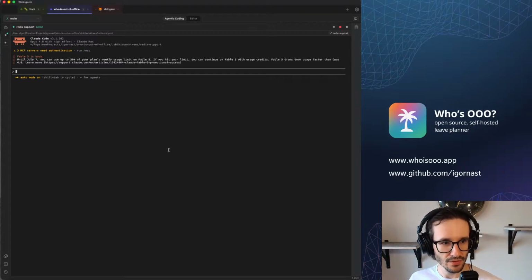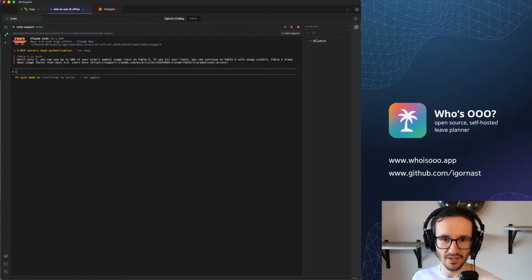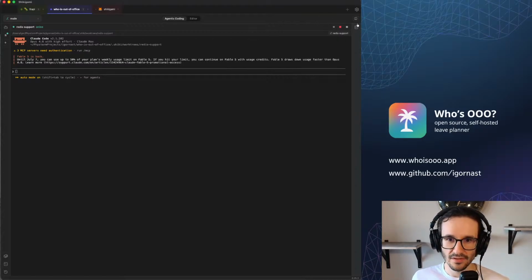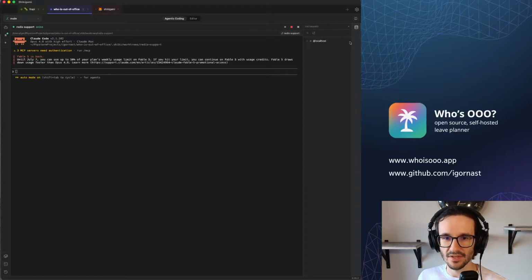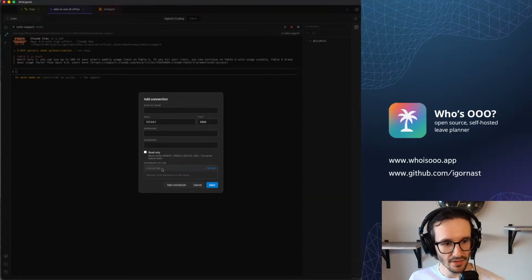So the first thing to do before we start working on the Redis support, and by that I mean that you can add a Redis connection to the databases area. This is the one on the right side. So the right sidebar, and on the top there is a databases icon. You can click on it and you can define a connection. For now, that supports only MySQL. There is also an option to check a read-only connection.